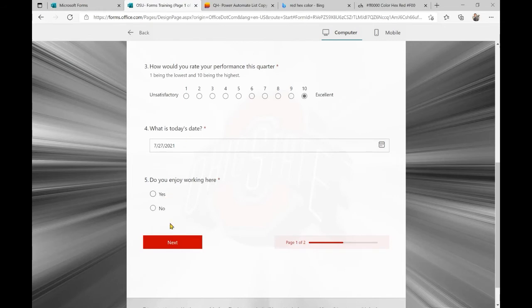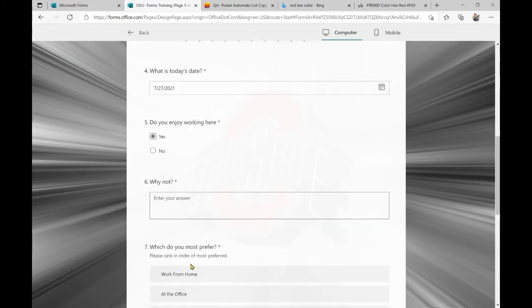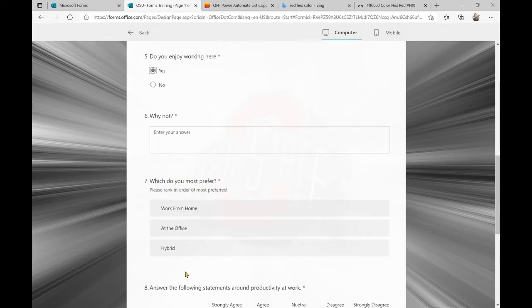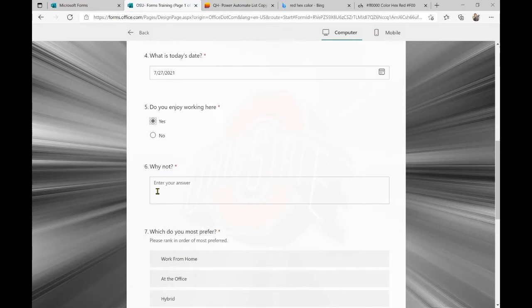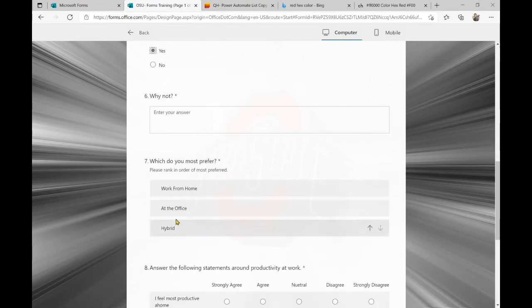Now here's our branching question. So do we enjoy working here? So we'll say yes. And, oh, I think I got these backwards, but we'll say yes. And it's supposed to take you, oh, you know what? It did take me to the next question because why not is the next question. I should have moved why not underneath my ranking question so that it would only show that question instead of the next question, but why not happens to be the next question.